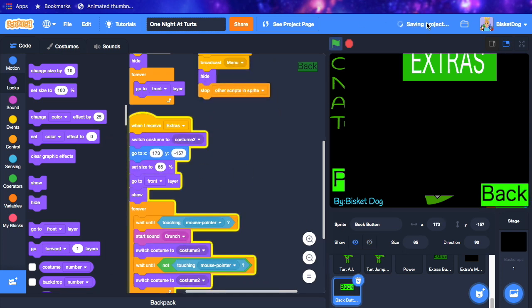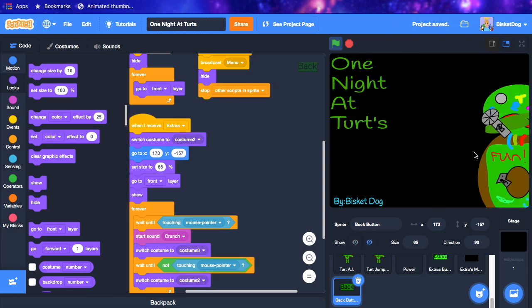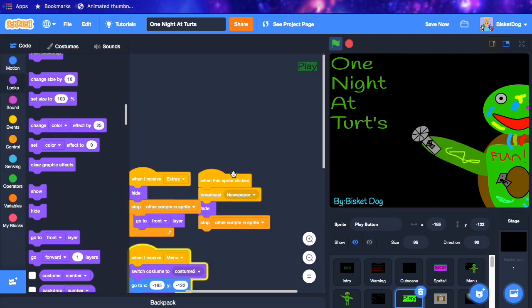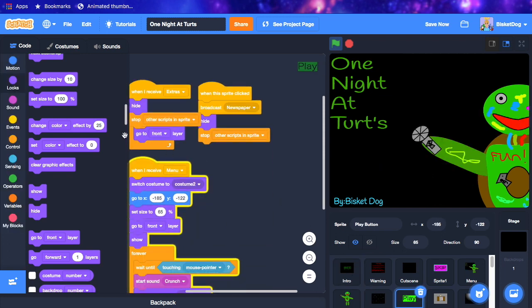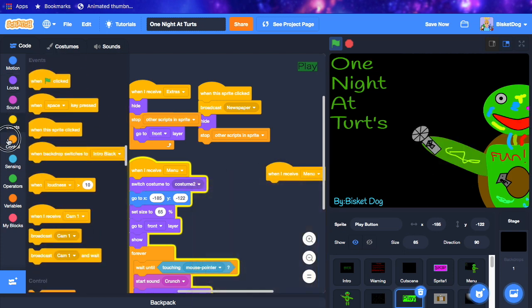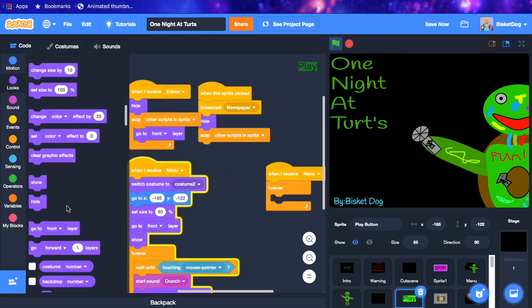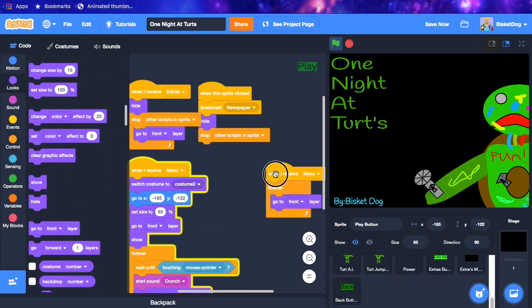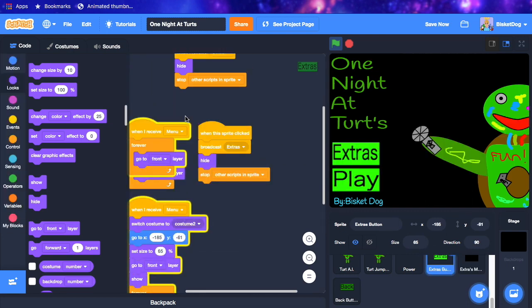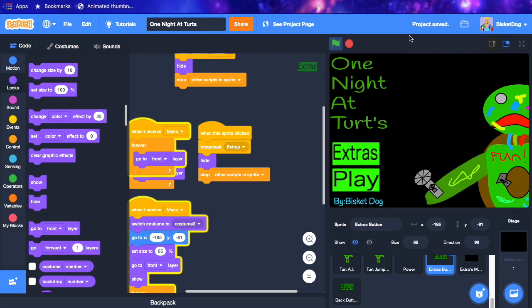Okay, now this is a pretty simple extras menu. And there. Now as you can see, it goes back to the menu just like that. That's pretty essential right there. And then you want to go, when I receive menu, show, go to front, whatever. For this, in the play button, you want to go, when I receive menu, forever, go to front. Just to make sure it shows, and then put that in the extras button as well. Just like that. There. And now you pretty much have the basic formula for an extras menu.